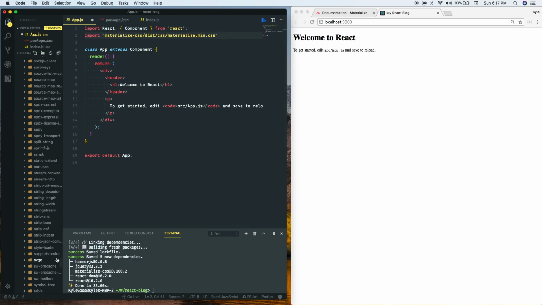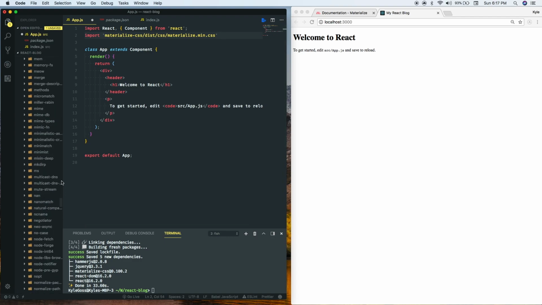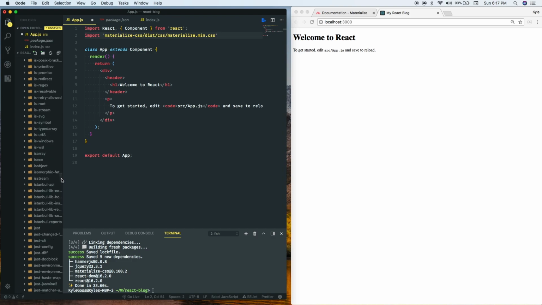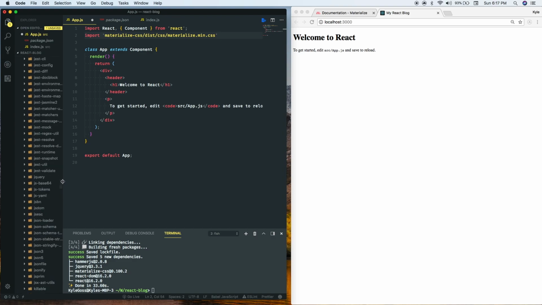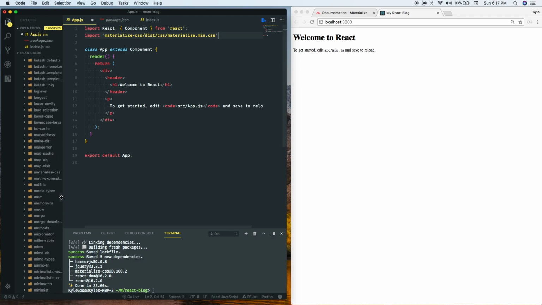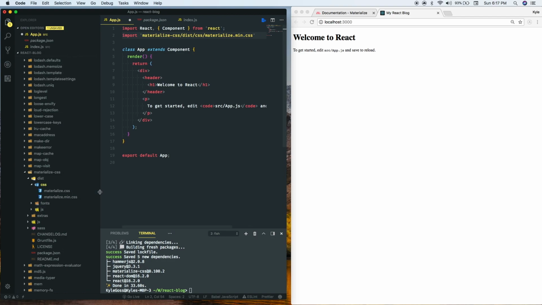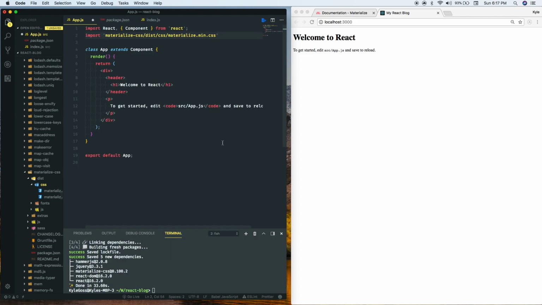You can confirm that path if you go into your node modules. Materialize-css, dist, css, and you can see this is the file right here that we're importing. So this is essentially going to always have the CSS file loaded whenever we have the app loaded. I'll go ahead and save that, and we should see an immediate effect.